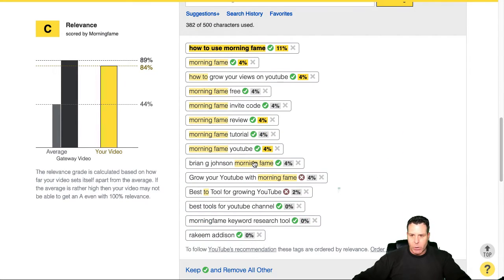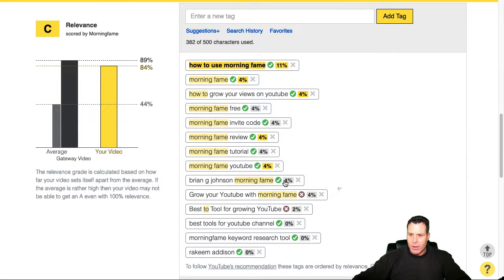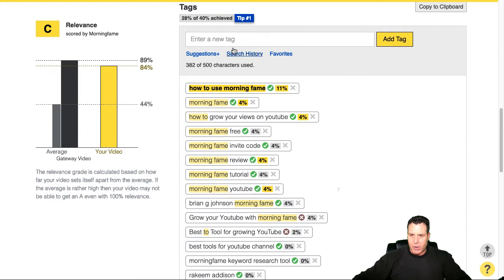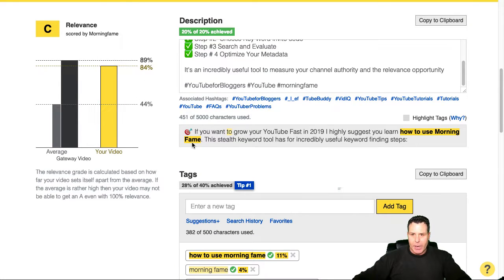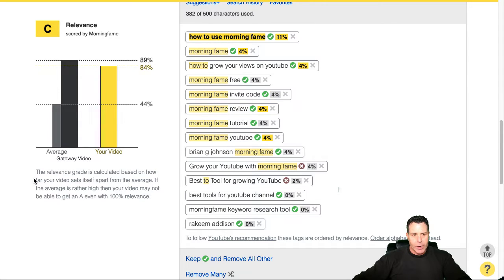Now I tried to go look and see if I could find some other hashtags that were getting percents here. Notice how they kind of give you percentages on what it's achieving toward the goal here. Okay, so this thing's pretty cool. You're trying to get up to 89% to get an A. I'm at 84%, but I couldn't really find any other good hashtags.